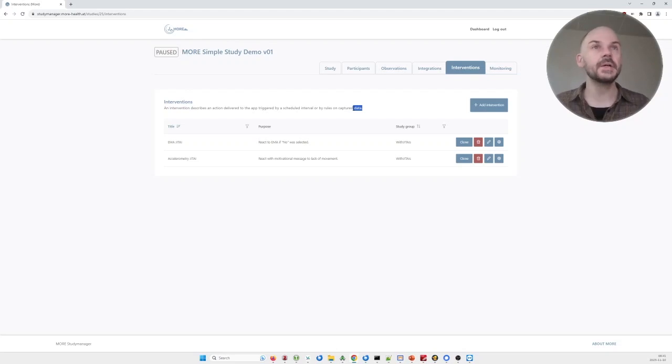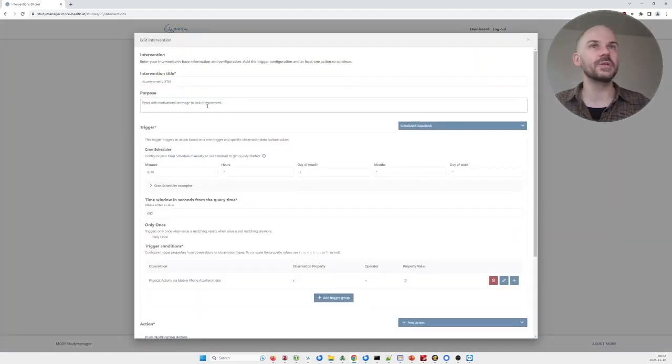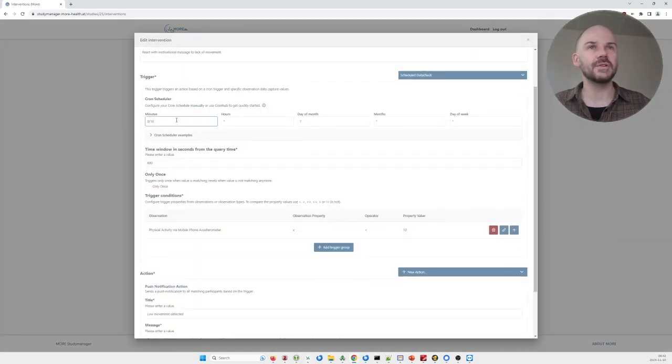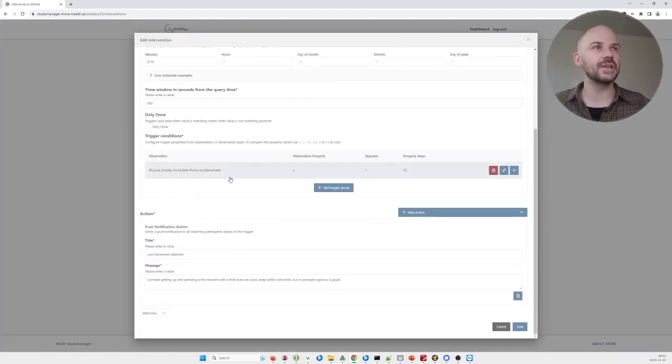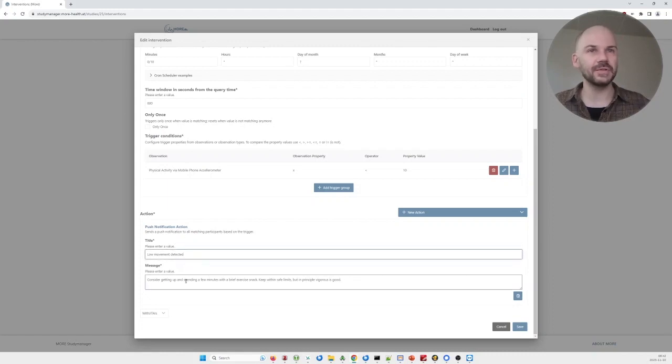But in this case, I want to react to the incoming data in the treatment group, generating a so-called just-in-time adaptive intervention. So in this case, it's configured to look relatively often at the incoming accelerometry data, and if there's too little activity on the x-axis, this is a very, very simple example, then I'm going to trigger a push notification to consider getting up and spending a few minutes exercising, something like that.